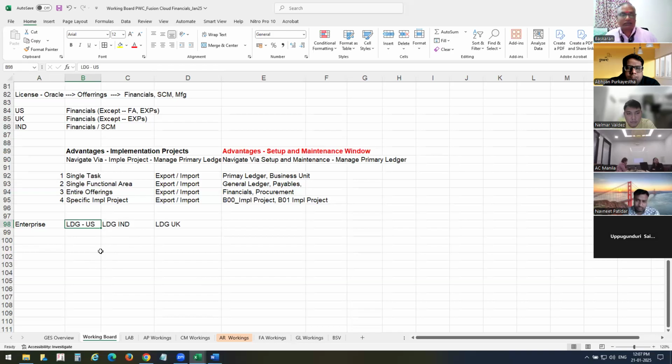Why? Without LDG association, a legal entity cannot be a legal employer. Without a legal employer, you can't create an employee. Without an employee, you can't do AP setup, etc. Clear? Raja, understood? Sai, Himanshi, Vidhi, comfortable everyone?